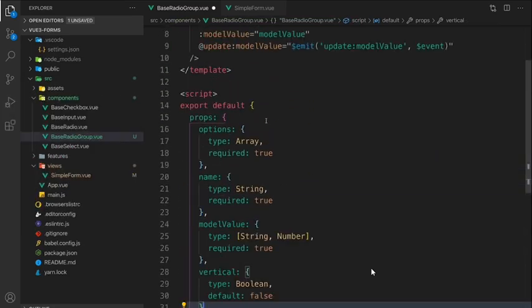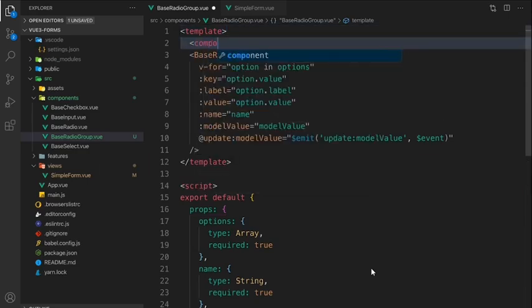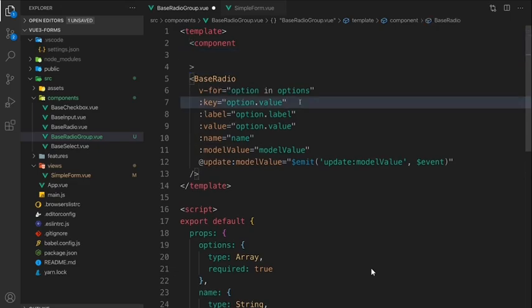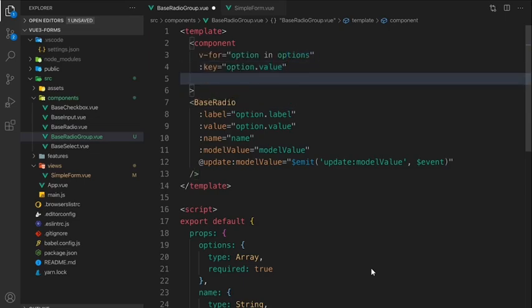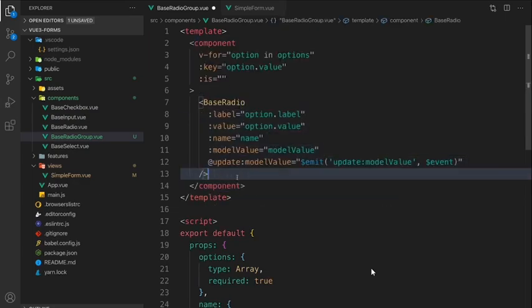Let's scroll all the way to the beginning of the file again. We will begin by wrapping everything up in a component element and moving the v-for loop onto it. We will also bring the key property binding. Finally, don't forget to add the wrapping tag. Now we have to determine the logic for the is property of the component.